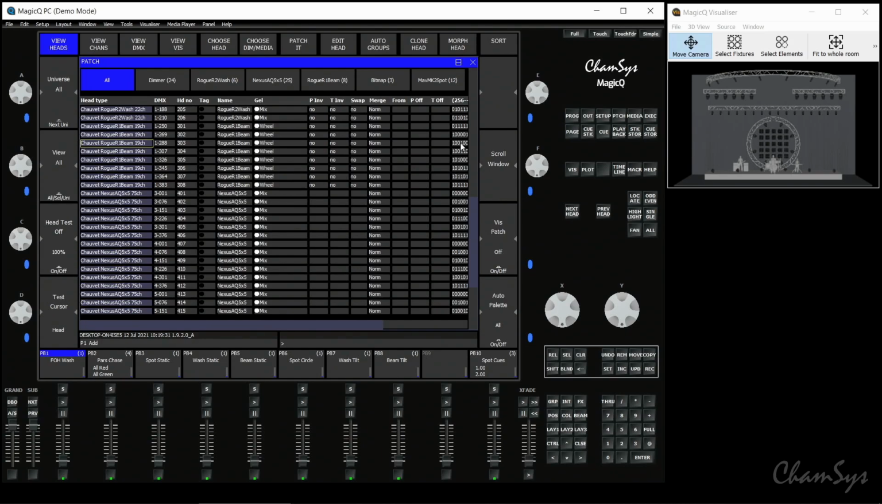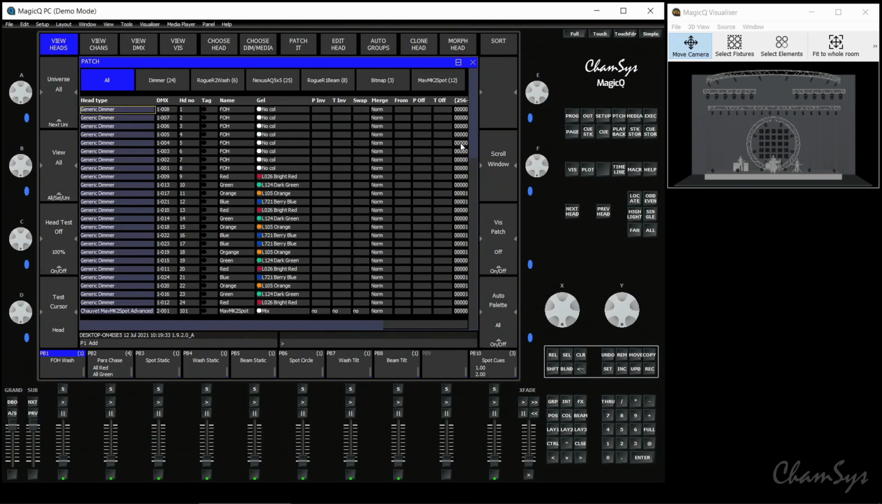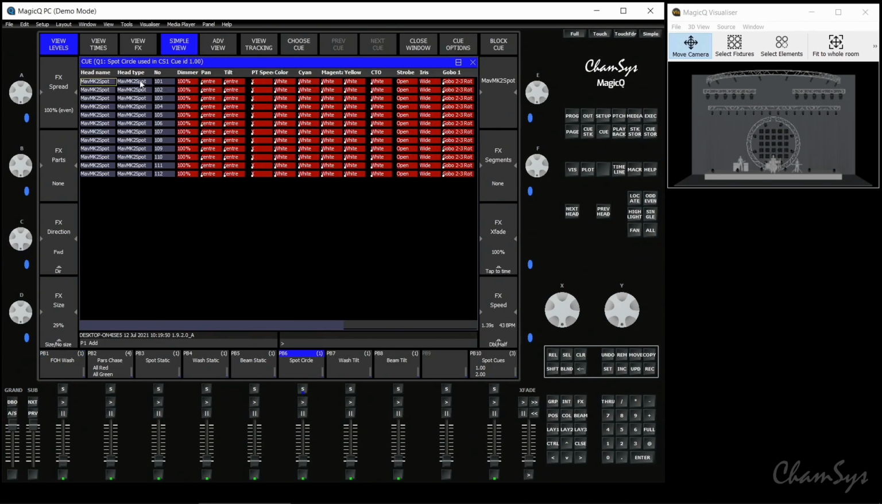So in this show here I've got some playbacks, and if I show you some of the playbacks, I've got some cues on my spots and my washes and my beams. And if we look at those cues in the queue data by opening the queue window, you can see that they have information for all of the individual heads. So for example, this spot queue has got heads 101 to 112, all individual data.